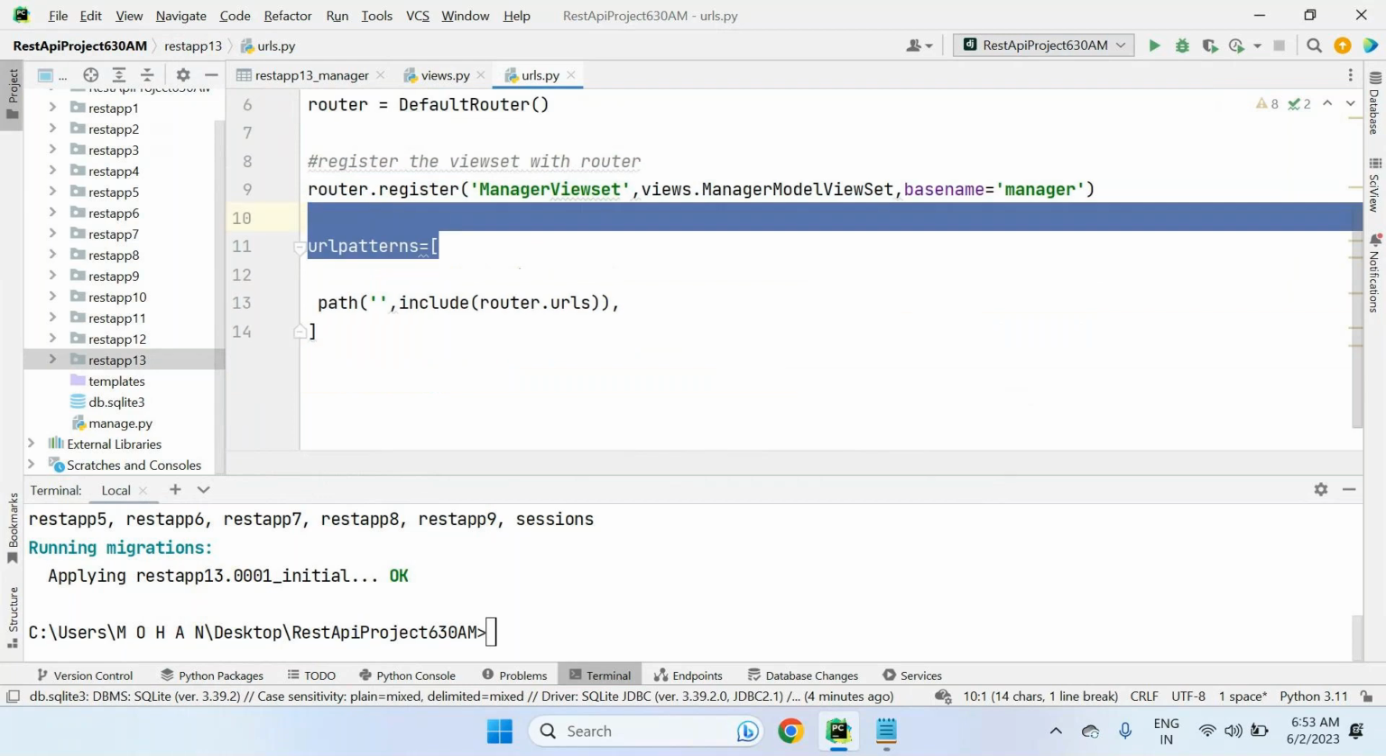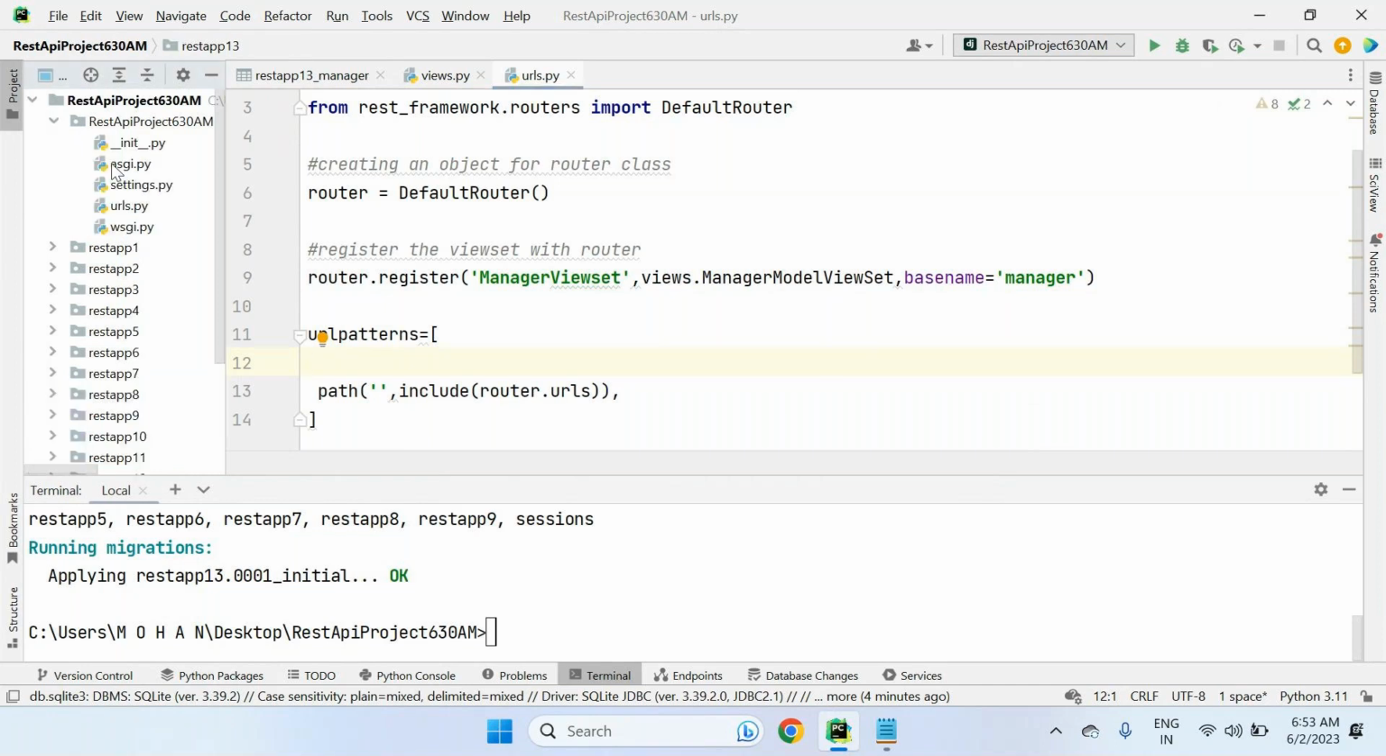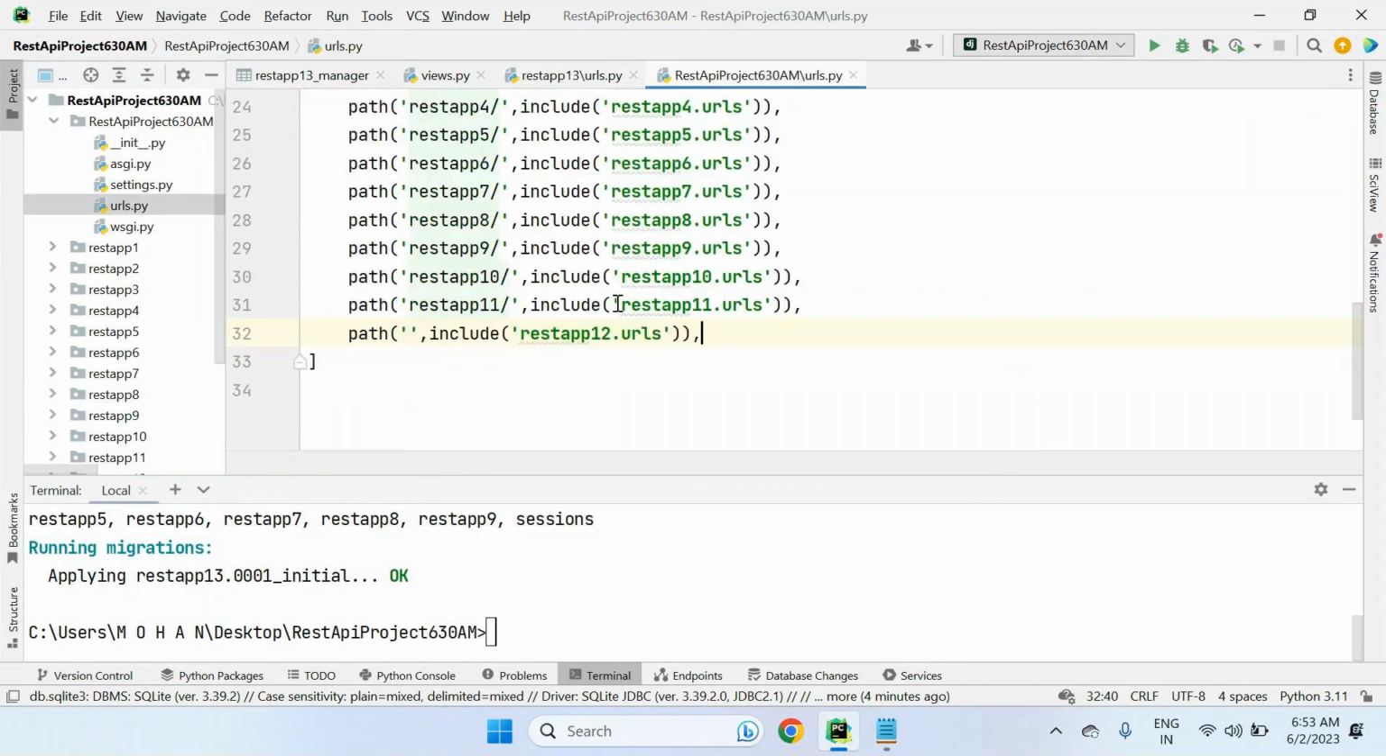Router.urls I'm using. Okay, yes, router.urls clearly available. So next, what we need to do here, I need to set this URL into project level URLs. Let's go to project level URLs I'm setting. Previously we worked with REST app 12. So I'm giving name so that it will not work now.